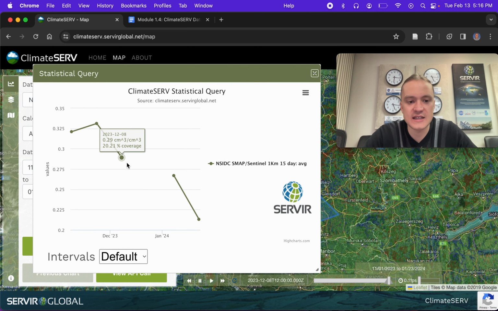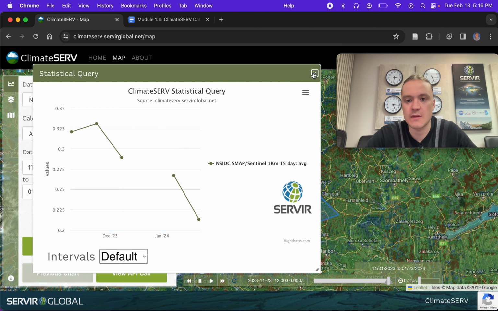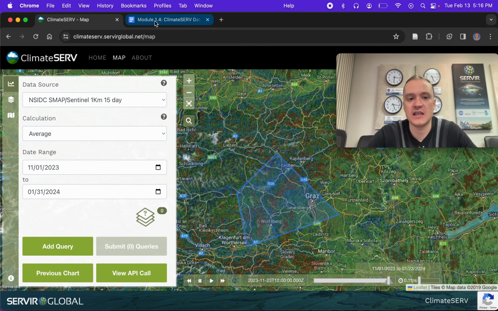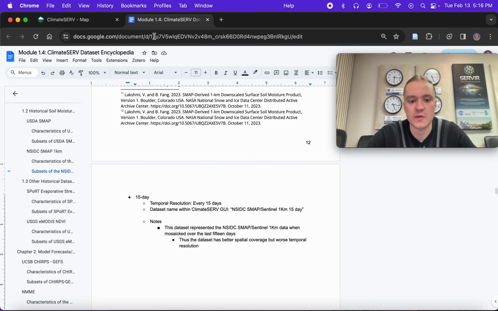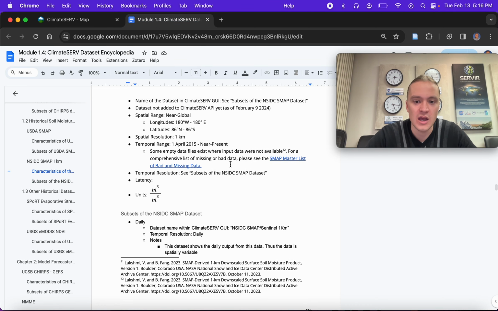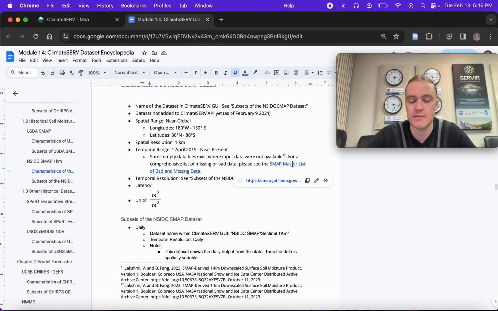We can see that we got a discontinuity in the middle here because there was some missing data in the SMAP data set. And that's when the ClimateSERV data set encyclopedia will be really helpful for seeing where we can get bad or missing data for certain regions of interest and for certain times.